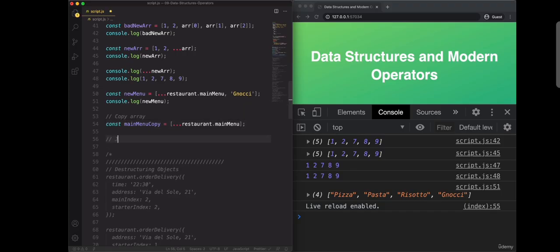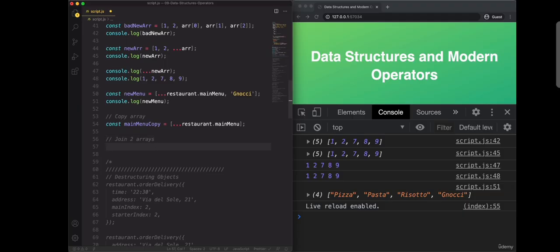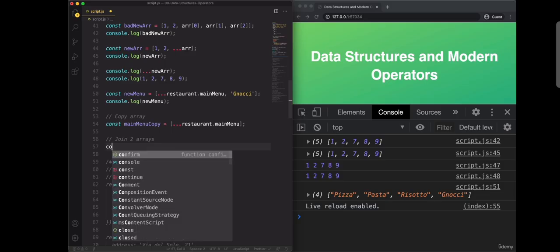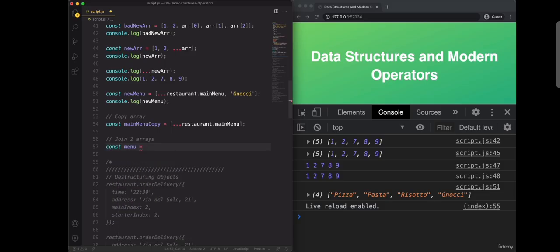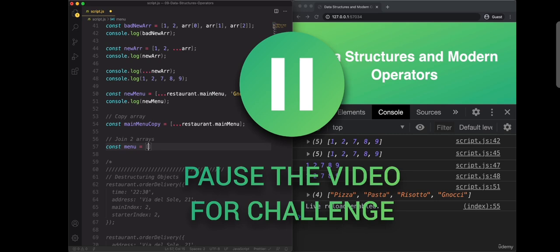Now to join 2 arrays or more, of course, we can use the same technique. Maybe at this point, you can already guess how that would work, so you can do this as a challenge. Pause the video right now and create this variable menu, which will be an array which contains the whole menu, so both the main menu and the starter menu. Take a minute and try it on your own here.